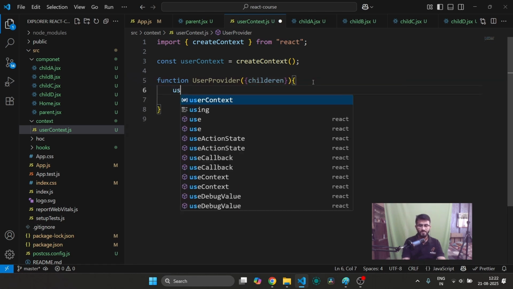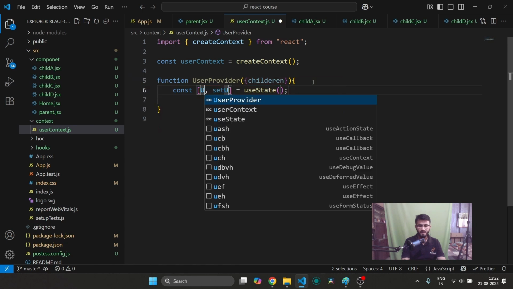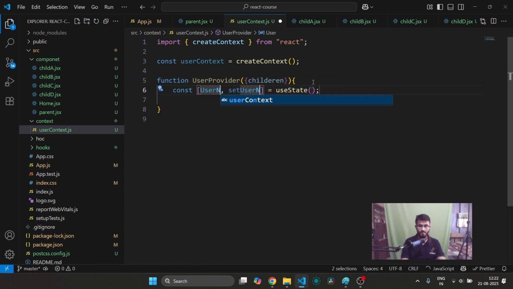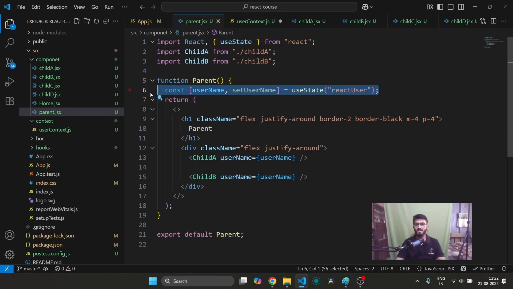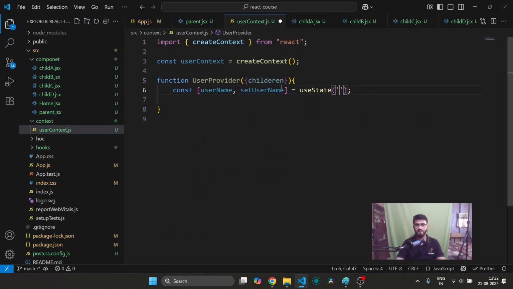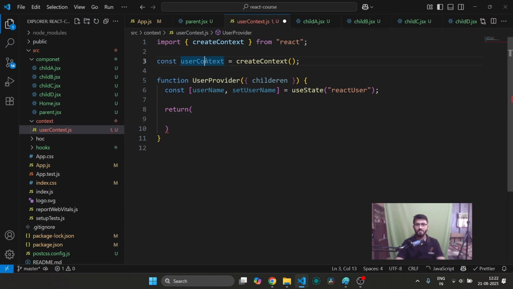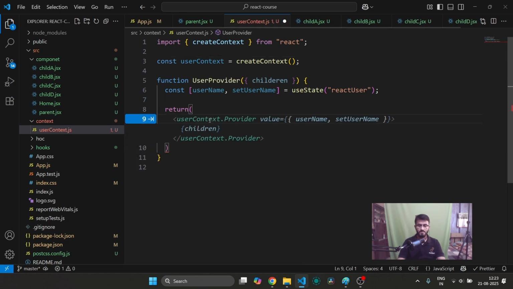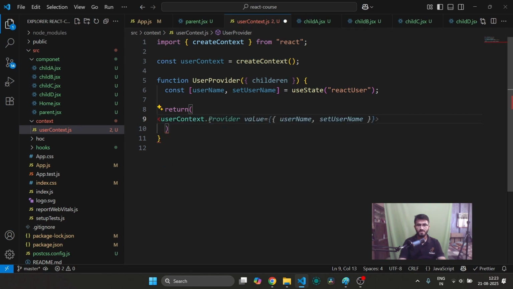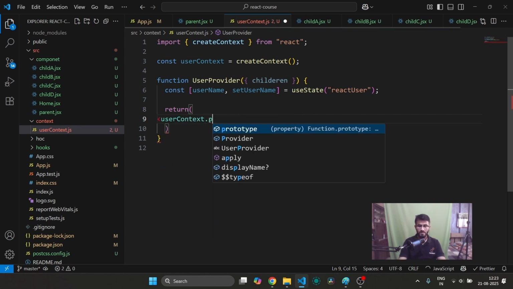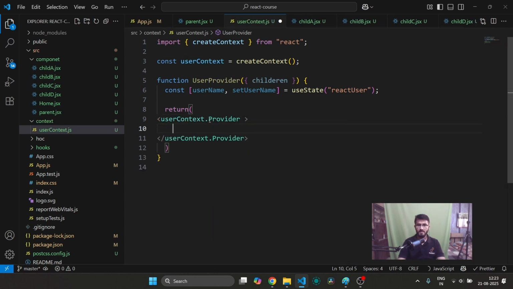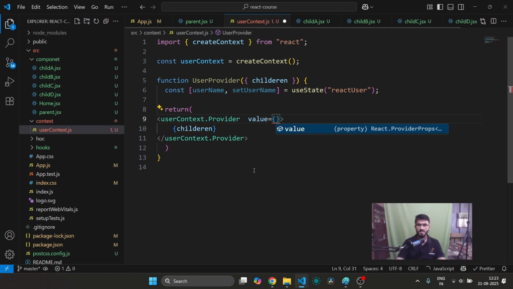Now I will be using one useState variable and I'll name it as a username. This will be the same username as we have created here only. I'll use the same name here also. Now I will return a JSX value. Like I'll be creating this user context provider. So this is just a naming convention. I'll be using this React context dot provider like this, and inside this I will pass the children component, whichever is coming from an arguments. Also I will be passing one value object to this context provider.